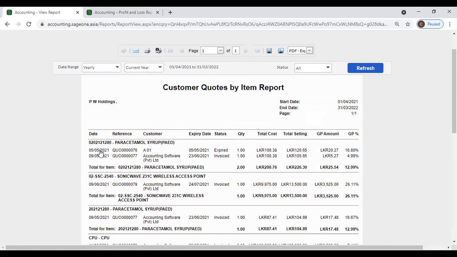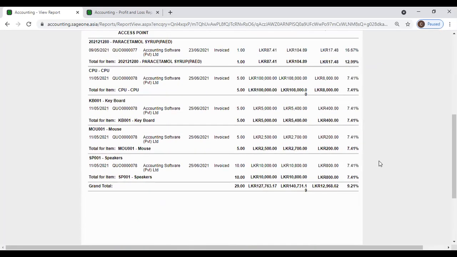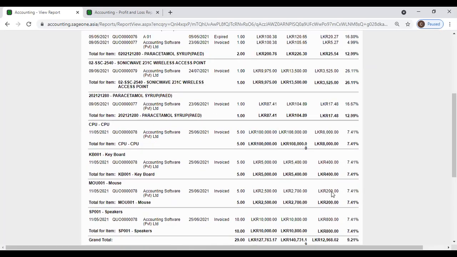you can view an item wise, quotation wise report. Here you can view the item, then document numbers or quotation numbers, quotation date, customer, quotation expiry date, status of that quotation, quantity of that item, total cost, total selling price, gross profit amount, and gross profit percentage. And also you can view the grand total.